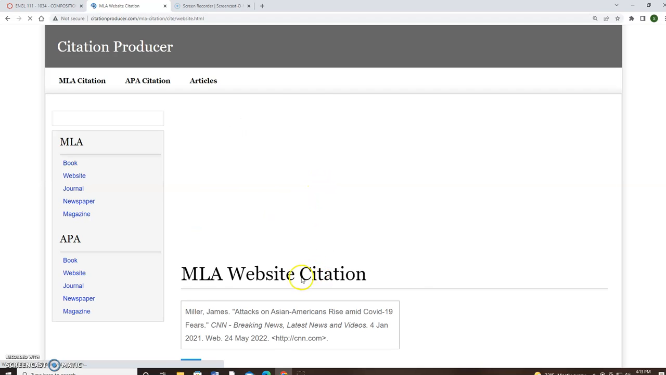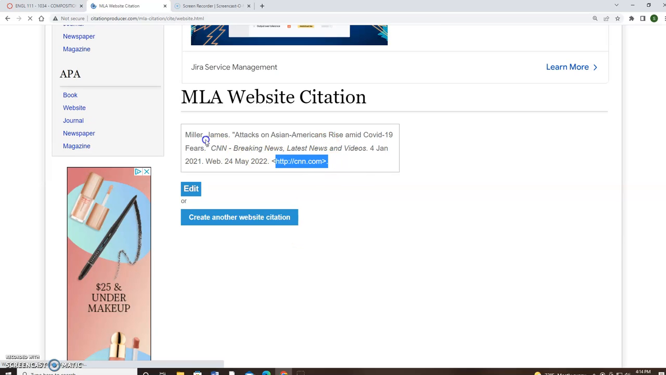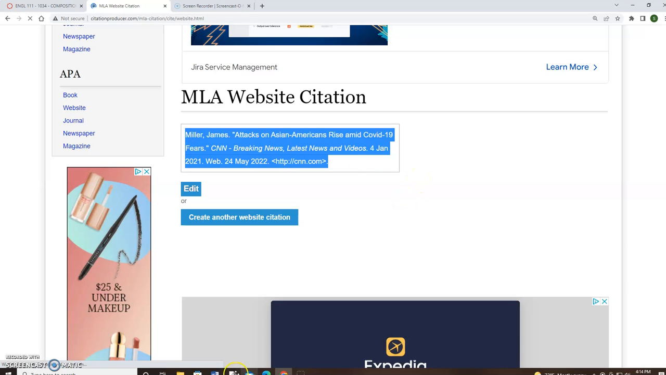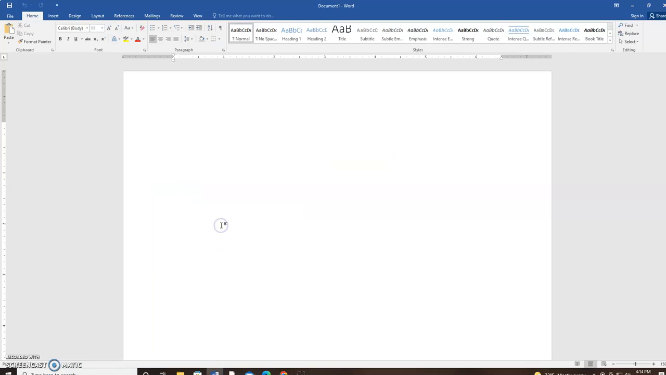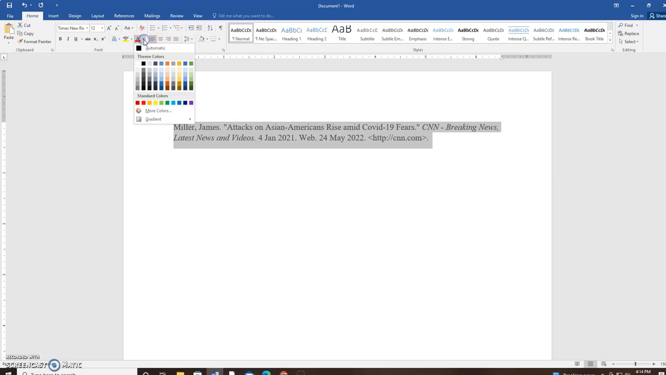And here it is. So all you need to do is just come up here and copy this and take it over to whatever document you're working on and paste it. Now, you'll notice that it doesn't paste according to the standards of my class. For example, it's not Times New Roman 12, so you're going to have to change that to Times New Roman 12. You're going to have to make it black font. And you're going to have to make it standard double spacing.